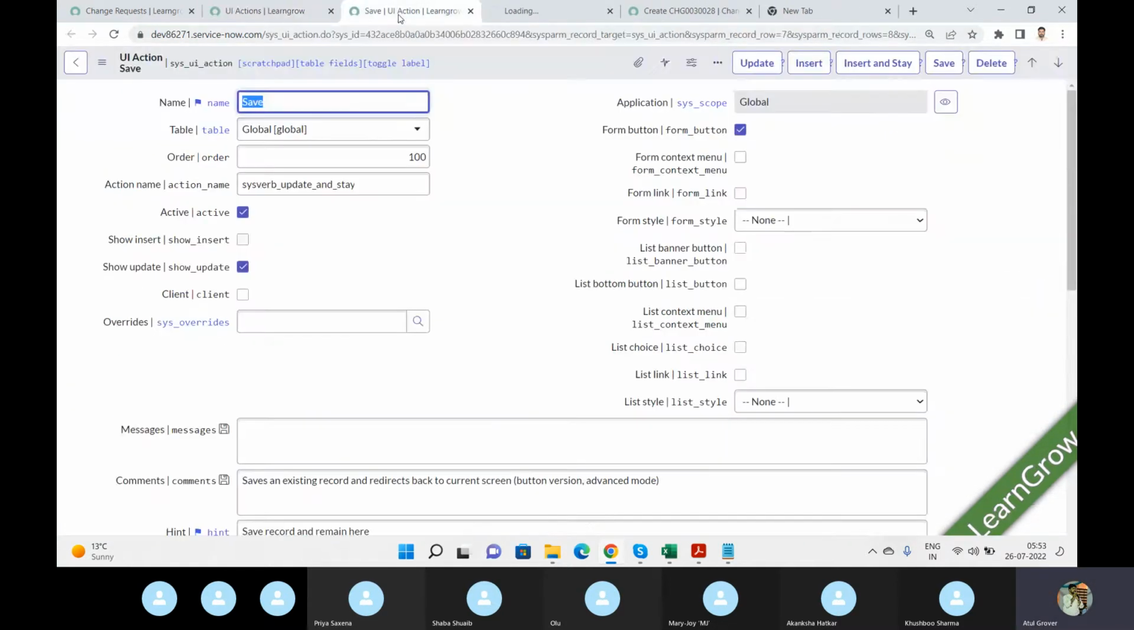Then what is the difference in these two? Everything is looking the same. Sys verb update and stay. Sys verb insert and stay. This is the button that works on the insert part when you open the record first. This is what works when you already saved a record and you save it again, then this button will work.